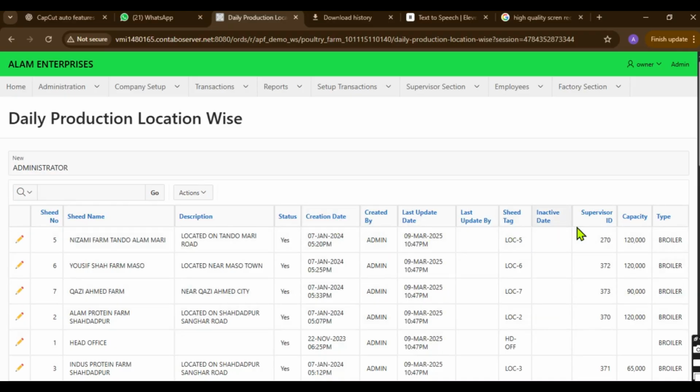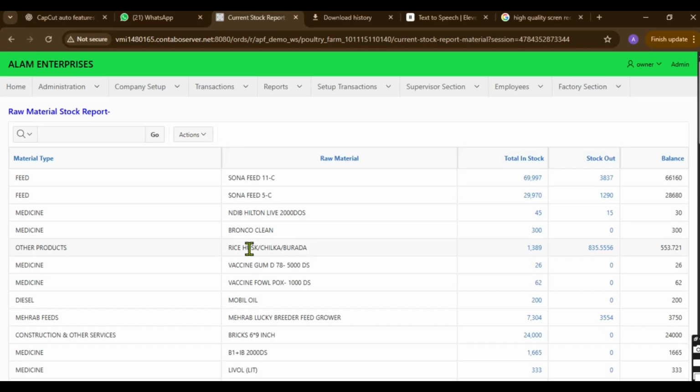Moving forward, the Daily Production option captures daily factory output, while Current Stock, raw material, displays the balance of all materials in hand. The Raw Material Transfer Info module tracks the movement of materials between warehouses or locations.